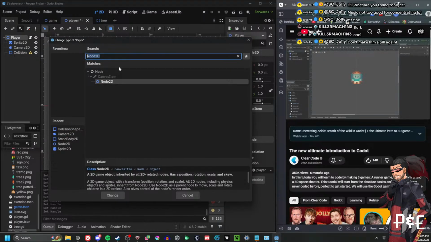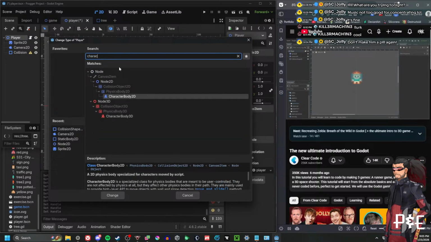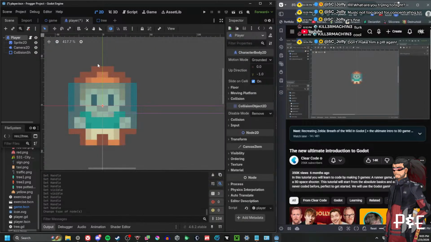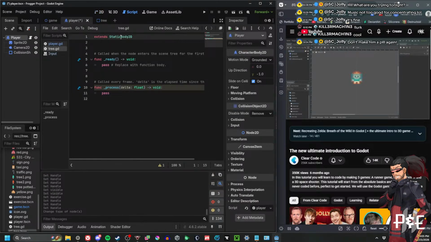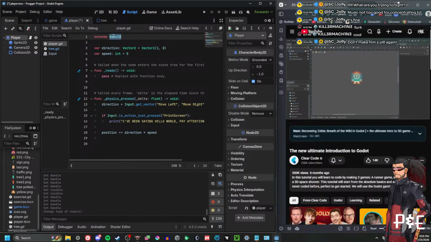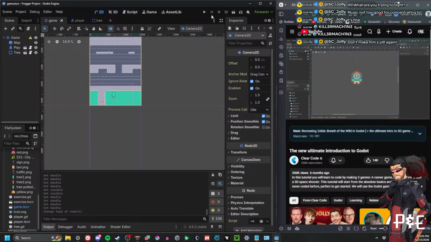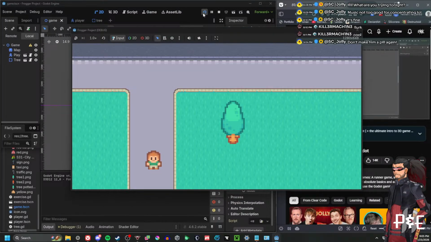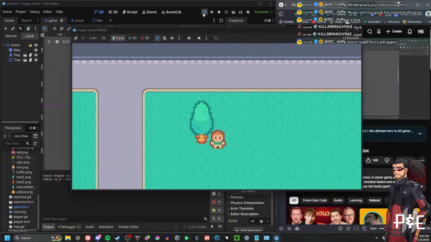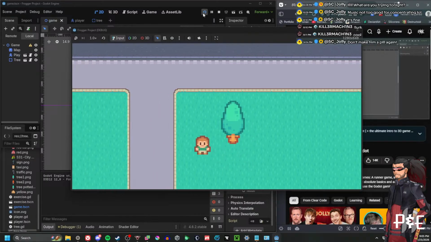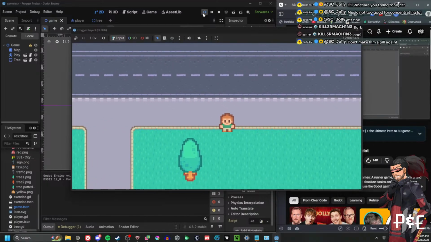change type to character body. And I need to change the script. There. I sincerely hope I haven't broken anything. Okay, well, no. Thank God.